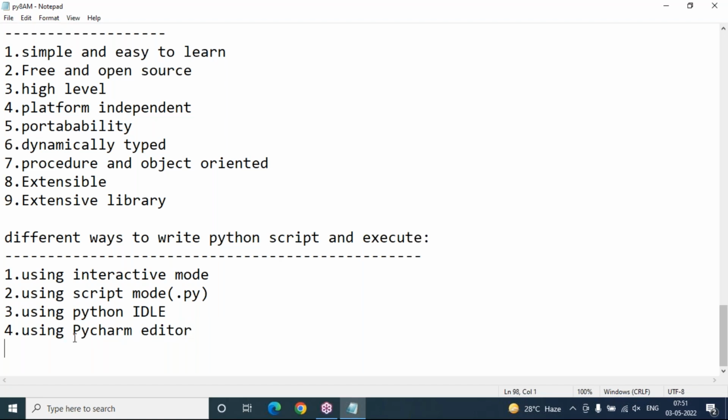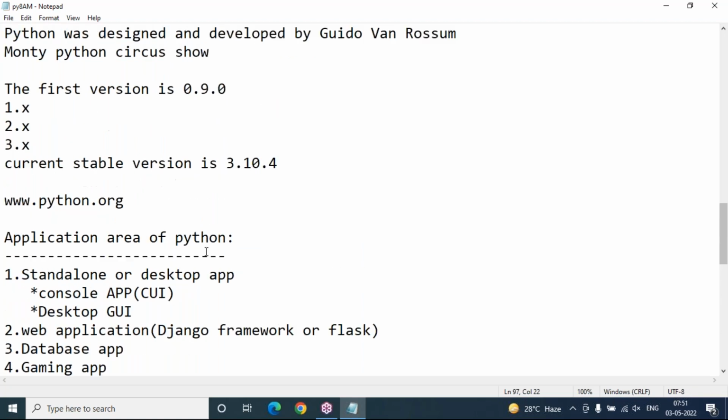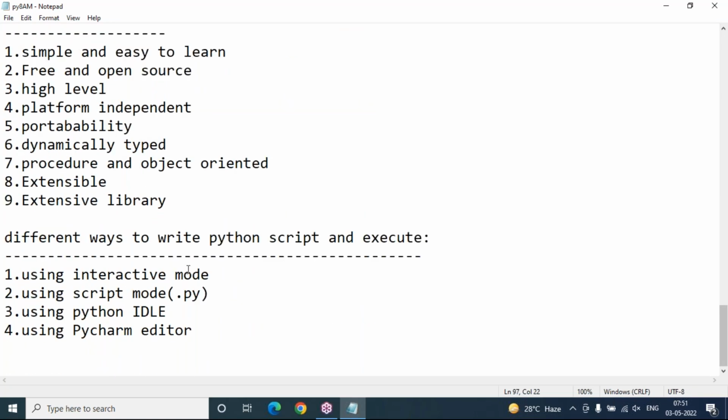In tomorrow's session, I will give you a clear explanation about the PyCharm editor, how to download and how to install it. I already have PyCharm on my computer. Tomorrow I will uninstall it so that I can reinstall it in front of you, so that you understand how to download and install PyCharm. So this is about today's session. Tomorrow we'll start the coding part once I finish setting up the PyCharm editor.